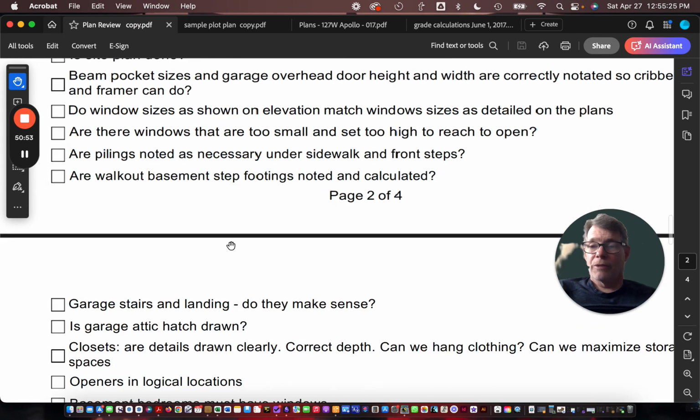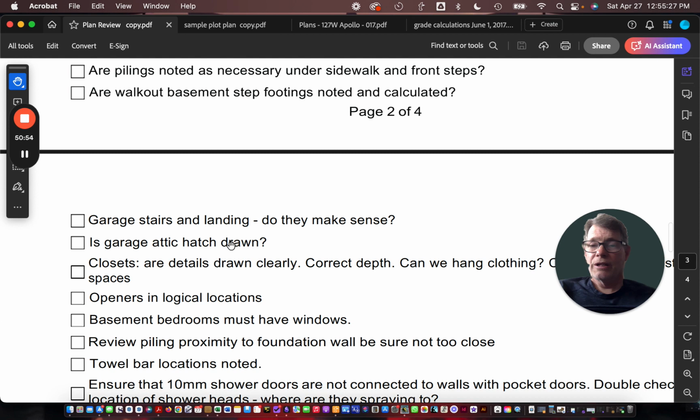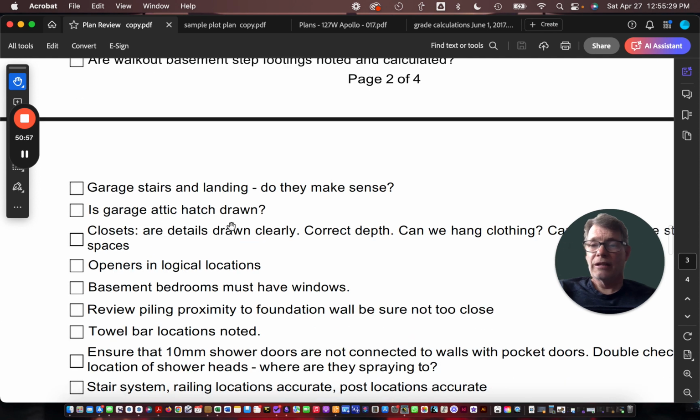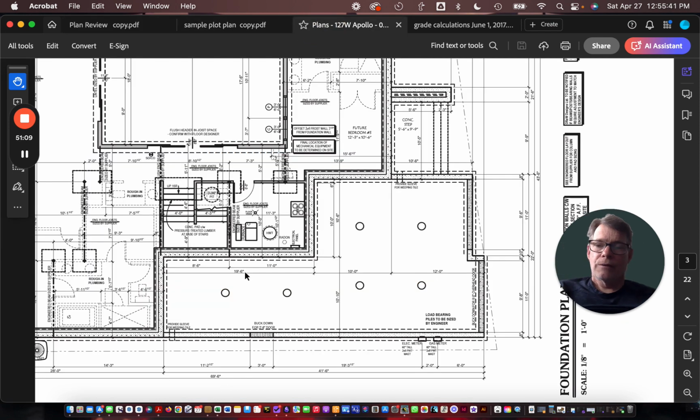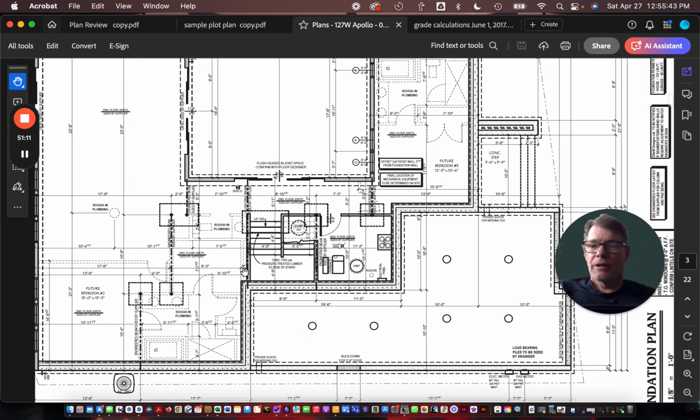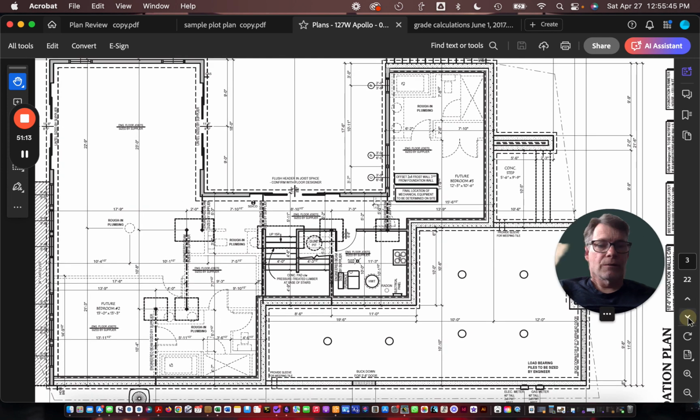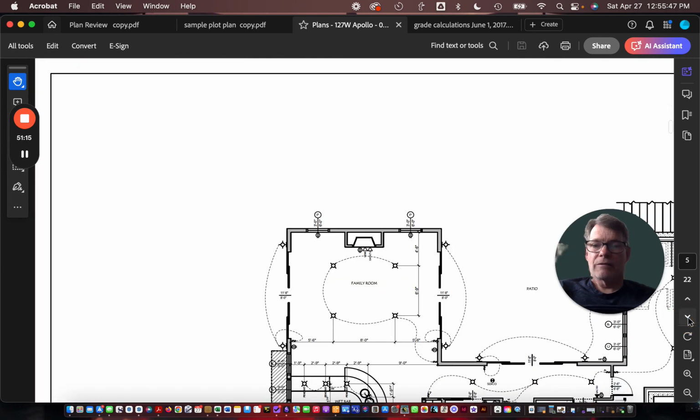Walkout basement step footings, talked about that already. Garage stairs and landing, garage attic hatch if necessary, closet details, windows. Here's something, windows. Where do they open? People like windows to open. If you look at a window, we go to the main floor, let's say around here.